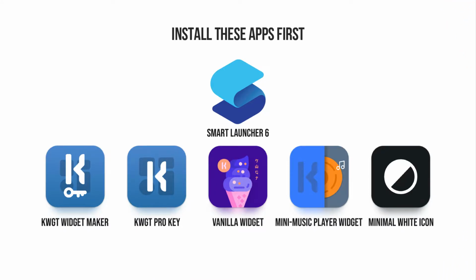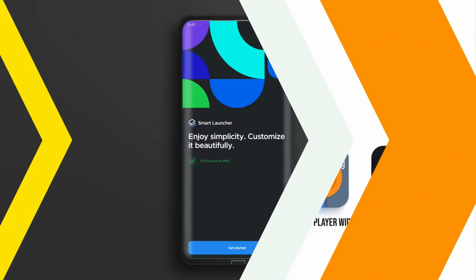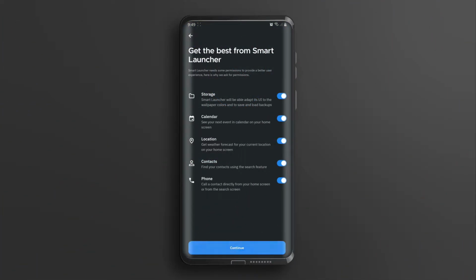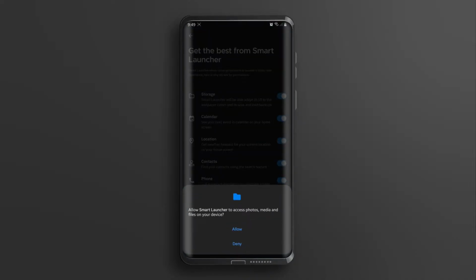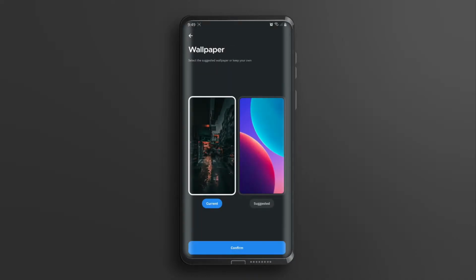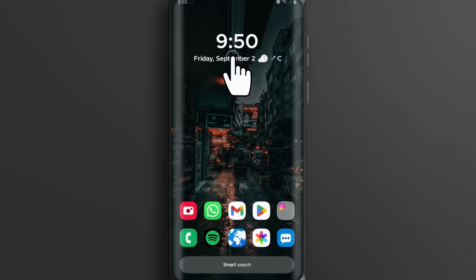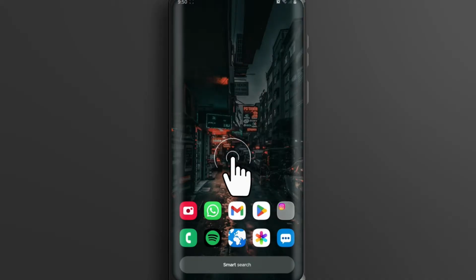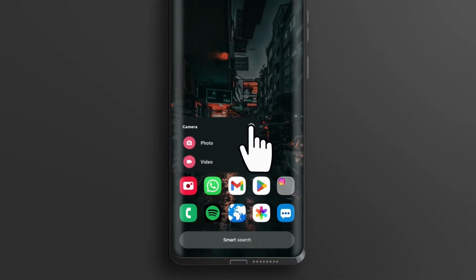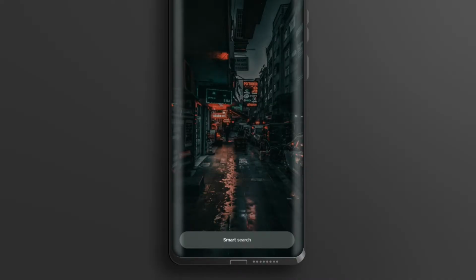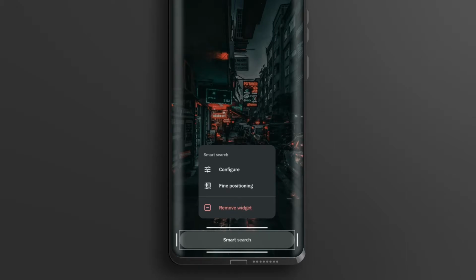First, you need to install these apps. Moving on, open the Smart Launcher and set as your default launcher. The wallpaper that I used in this setup is in the description below. Remove the default widget and icons in home screen. Remove the search bar also.